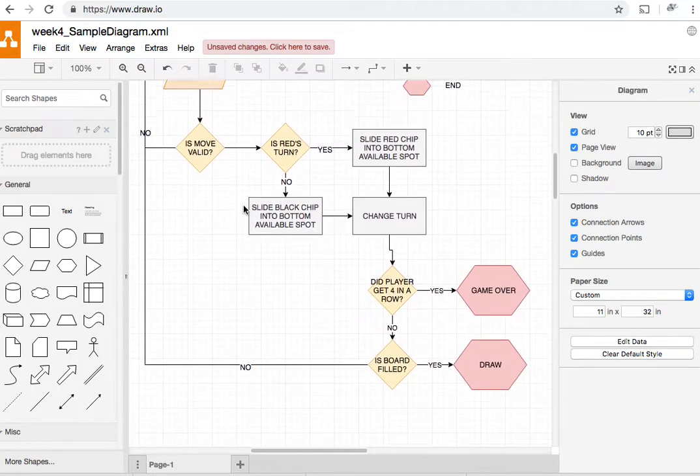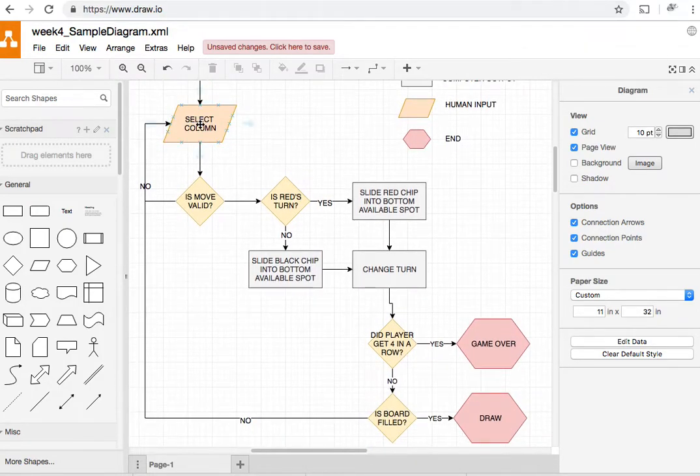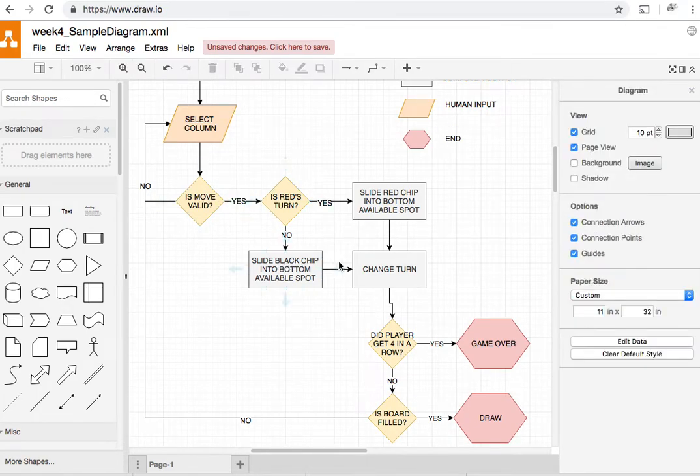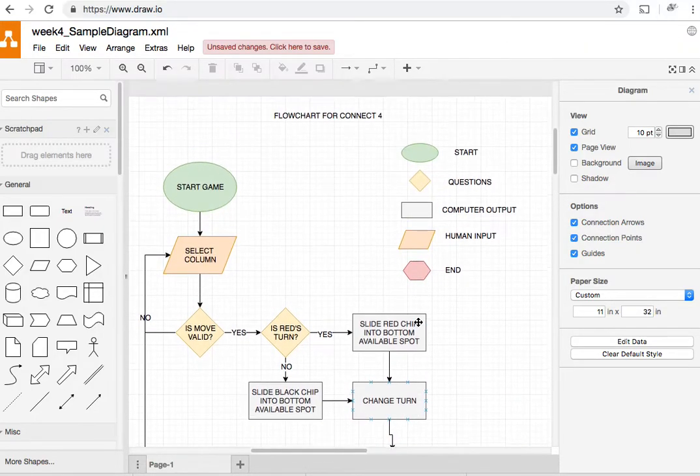This is essentially an entire game of Connect 4 when it loops into itself over and over again, because we're always going back somehow to selecting a new column. Is the move valid? No. Whose turn is it? So blah blah blah. So is move valid? Yes. It changed turn. Did the player get 4 in a row? No. Is the board filled? No. Then obviously we must select more columns. Eventually, we will either wind up with the board entirely filled and it'll be a draw, or someone got 4 in a row and it ends. That's really how it's going to wind up being.